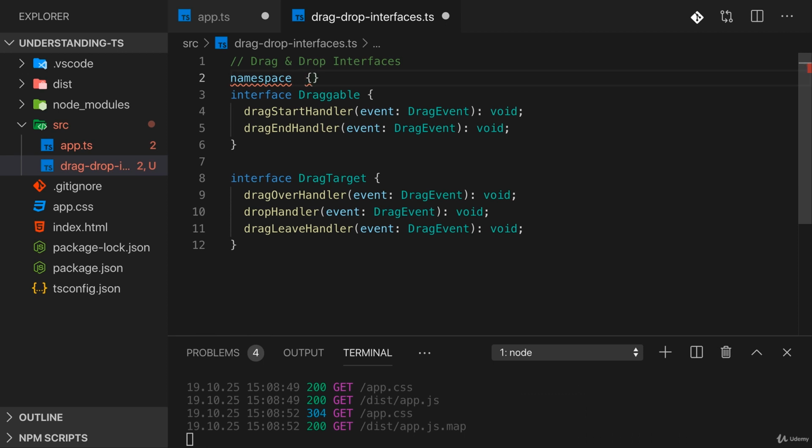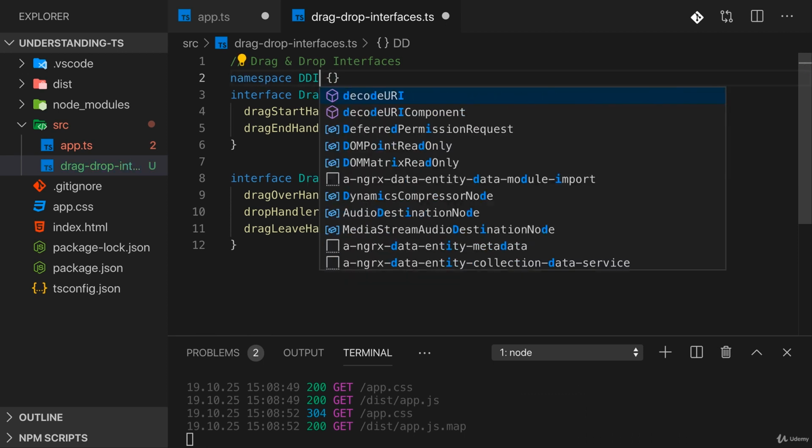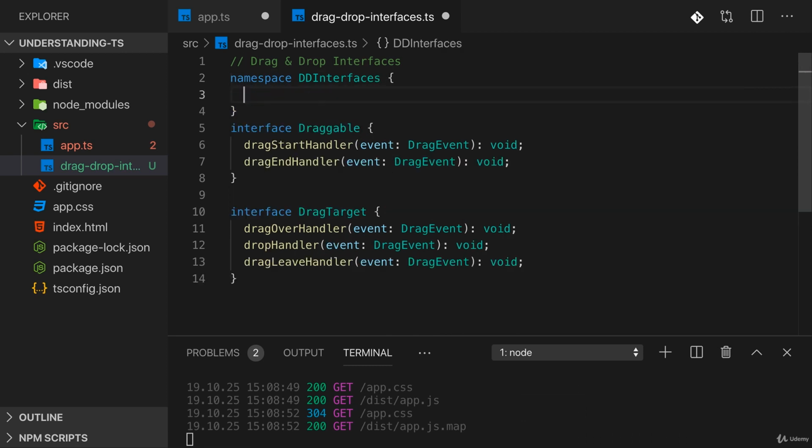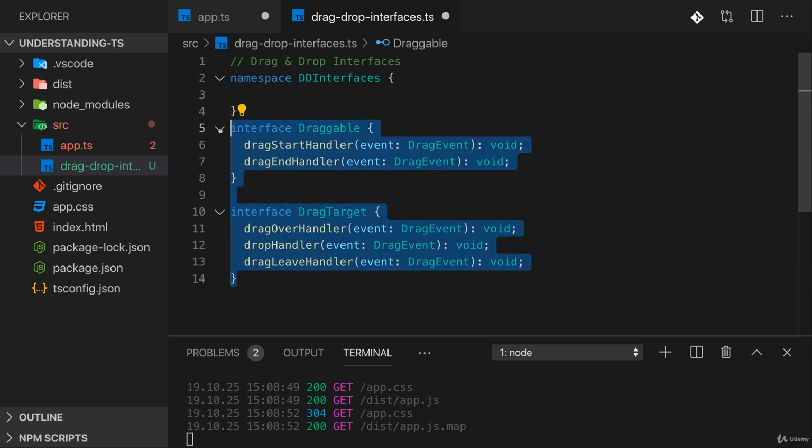Now we also have to give this namespace a name, and here I'll name it DDInterfaces for drag and drop. The name is up to you though. Now this here is a TypeScript feature, not a JavaScript feature. It is not compiled to vanilla JavaScript because there is no direct equivalent for it. Instead, TypeScript will basically compile it to an object, where the things you put into the namespace are stored on properties. But you won't have to worry about that because all the resolving of access to these properties, and that everything works, will be taken care of by TypeScript.